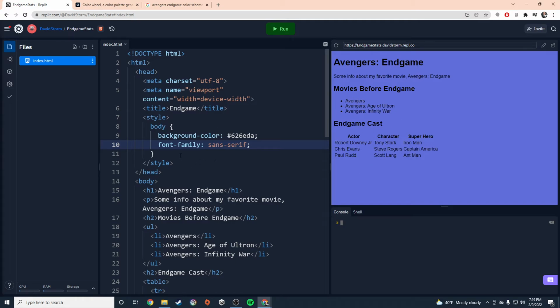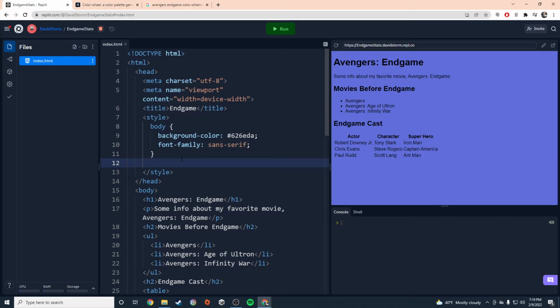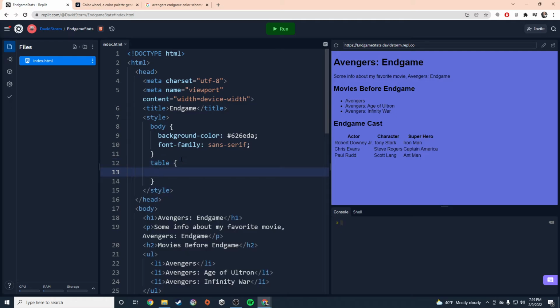Okay, now I need to start styling my table in some way. So I want my table's background color to actually be, let's make it white so that I can see the table and it's different from the rest of the stuff on the page. That's nice. I like that.